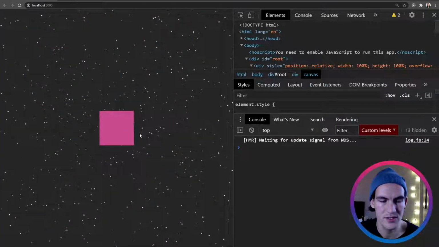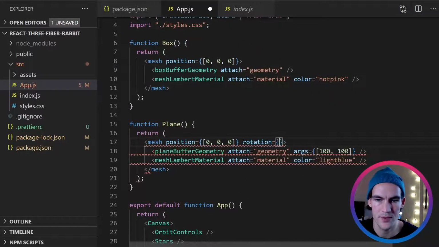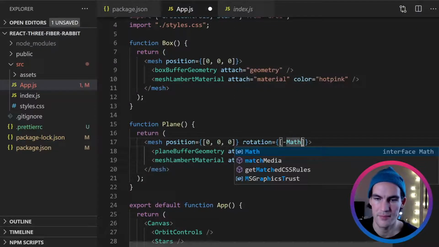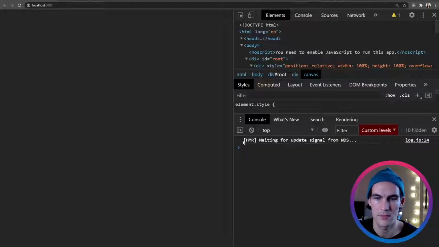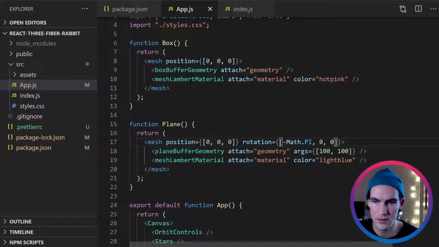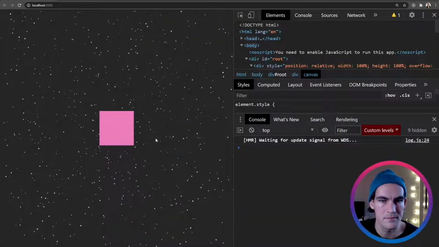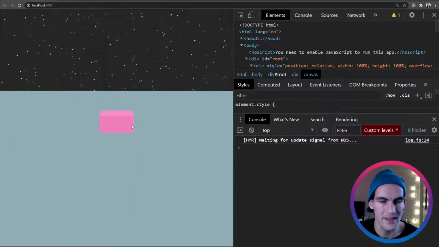But the plane is vertical, so we want to rotate this plane 90 degrees. So we add a rotation prop to the plane, and we rotate it by minus math.pi, 0, 0. And I think to get to 90 degrees, we need to divide it by 2. There we have it. But now we want to either lower the plane or raise the box a bit.